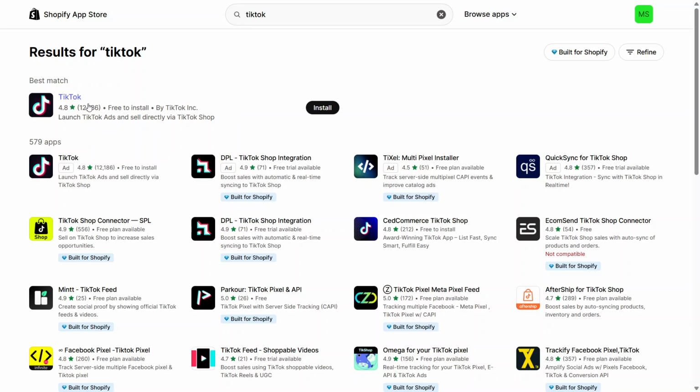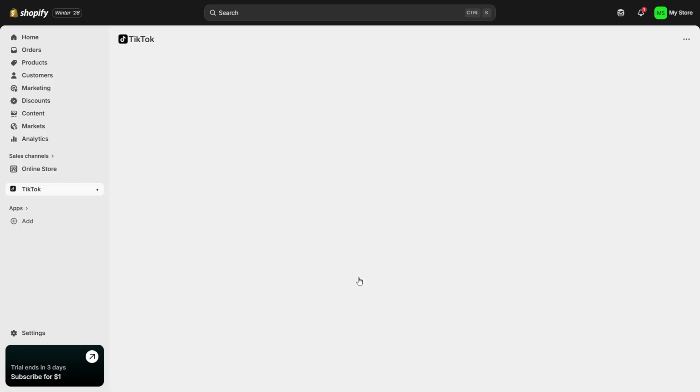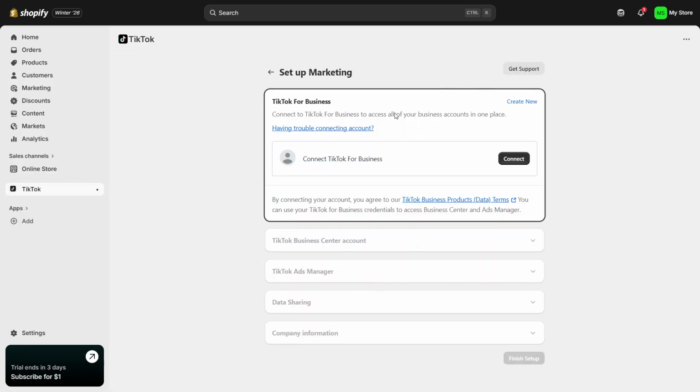When you see it, click on it to open the app's information page. Here you can quickly review what the app does and who it's made by, just to make sure it's the correct one. When you're ready, click the install button, then follow the prompts Shopify gives you to confirm installation and any required permissions. After installation is complete, you'll be taken to that sales channel's dashboard inside Shopify.